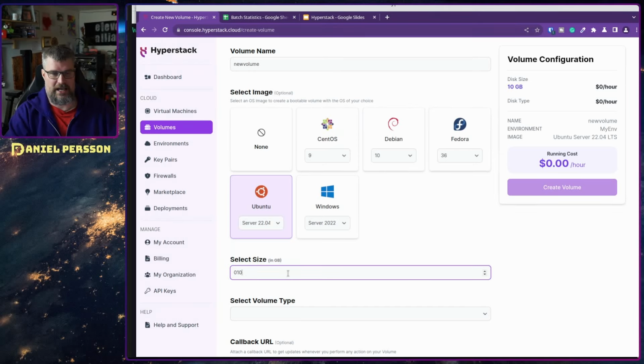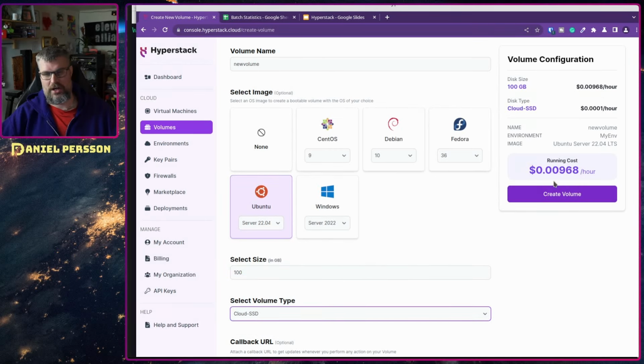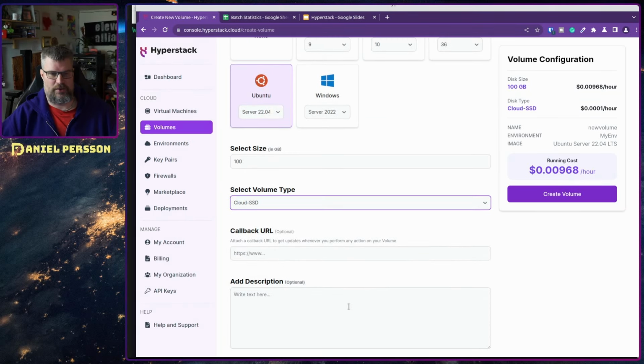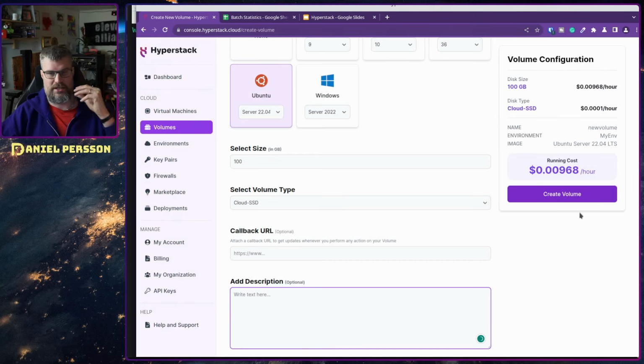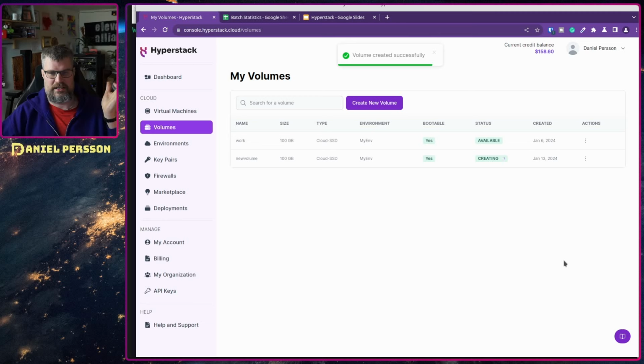And then you need to set the size, and I have created volumes of the size of 100 gigabytes. And when you do that, they will, as SSD, cost about a cent an hour. So pretty affordable if you create it like that. You could give it a callback URL. If you have any changes to the volume, it could send information there and you can add a description. So after we've created this volume, it will be created, it will build and add Ubuntu to it, and that can take a little while. So this is what we want to use later on.